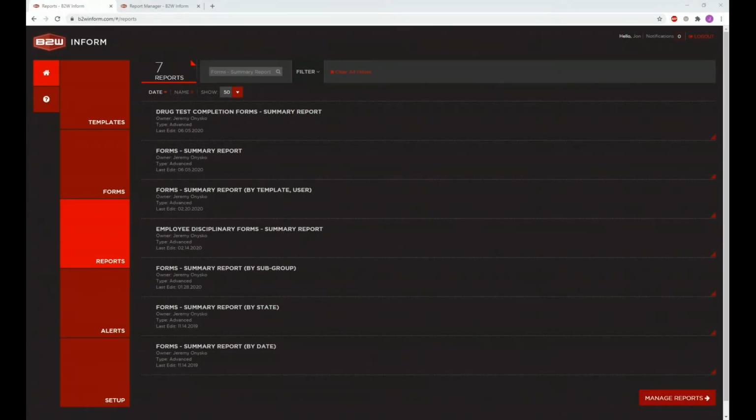Today we will be going through view reports, scheduling reports, and creating your own reports in the report manager. And so we'll get started here with our view reports. Within B2W Inform, I'm on our report viewer page here, and I have loaded up some sample form reports. So we'll take a look at a few of these here.